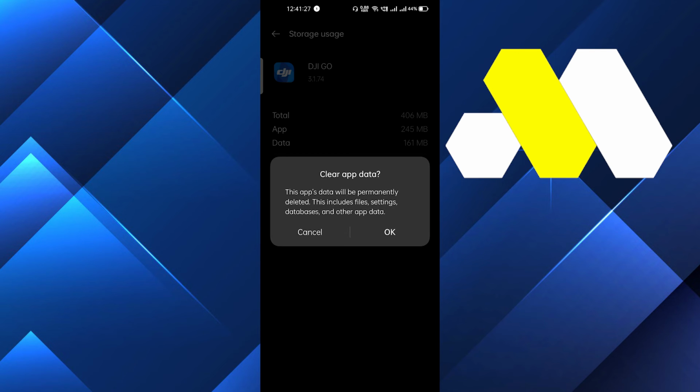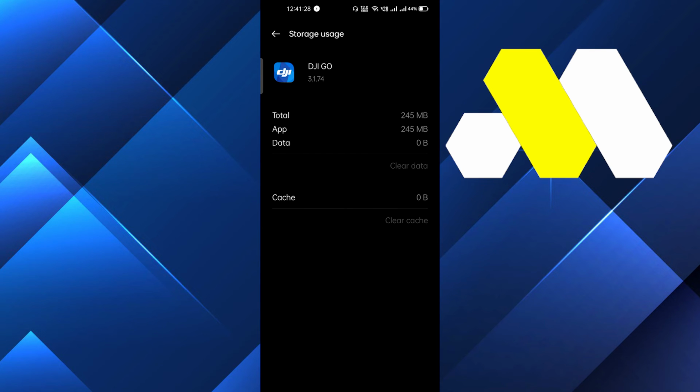It will make your app totally new, and after that you have to log in again to this app, and this may fix each and every issue.